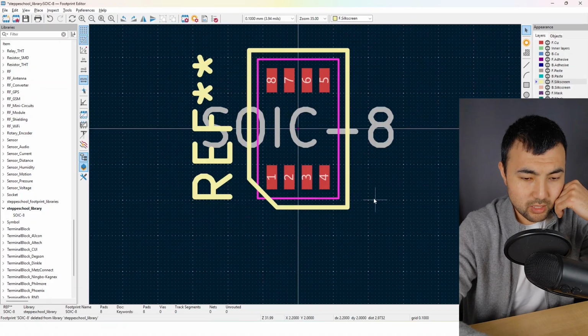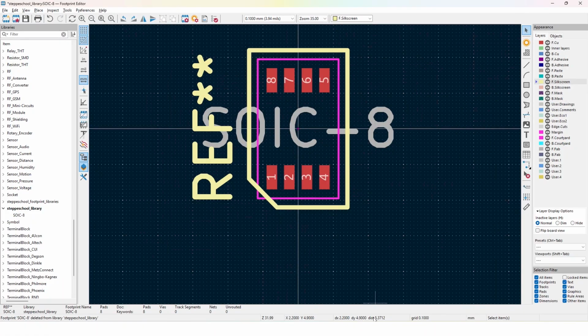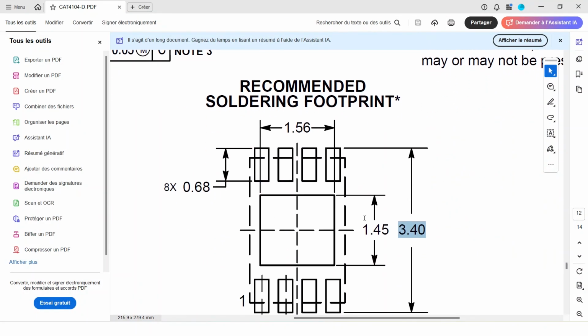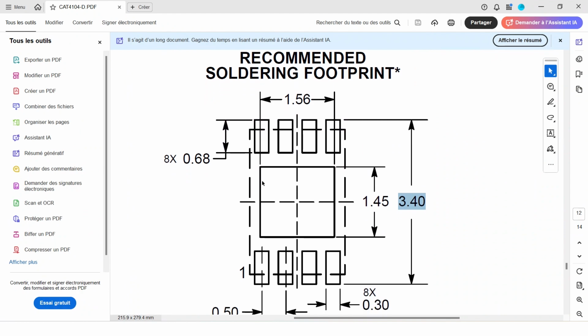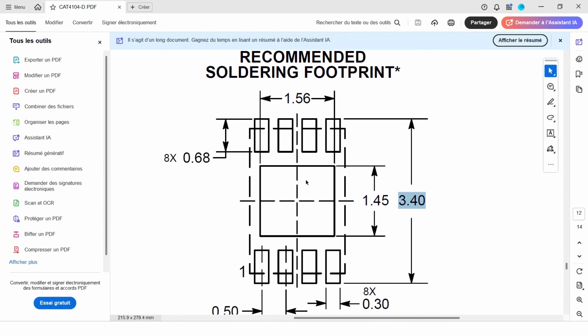So this is almost done, but we are missing another element, which is, as you see, this central thermal pad. So we have to insert that as well.